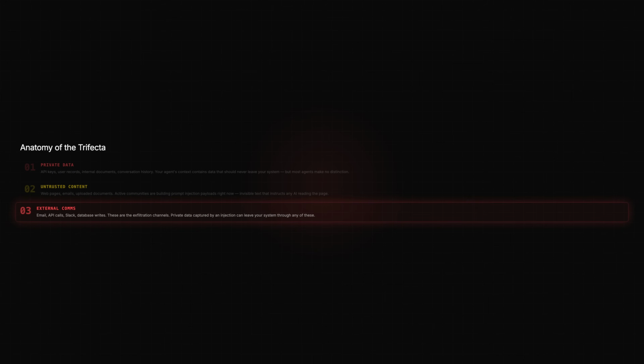Element 2, untrusted content. Every time your agent reads a web page, processes an email, or handles a user-uploaded document, it is processing content that an attacker could have written. There are active communities right now building what are called prompt injection payloads, text designed to look like normal web content but structured to give instructions to any AI that reads it.